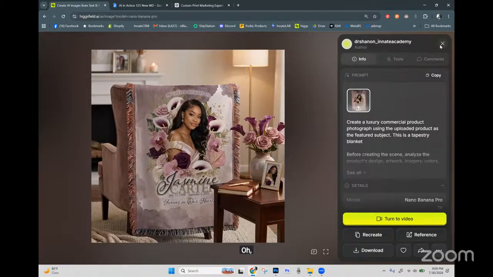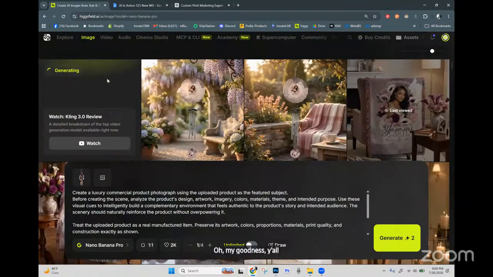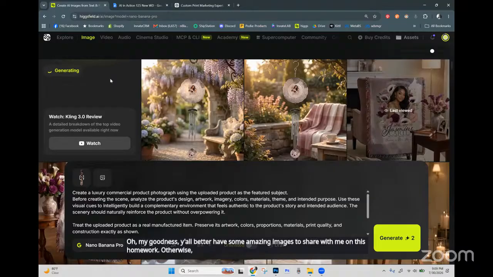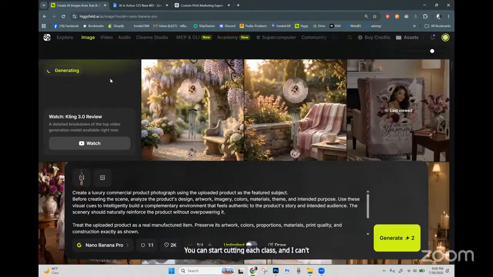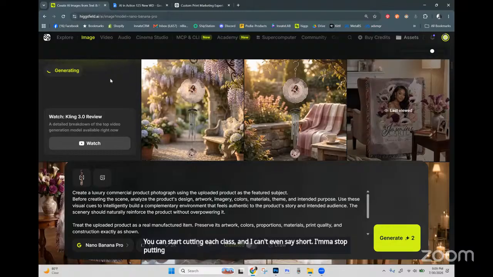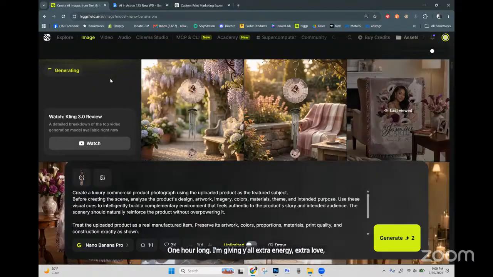Oh my goodness. Y'all better have some amazing images to share with me on this homework. Otherwise, I'm going to start cutting these classes, and I can't even say short. I'm going to start putting in extra time on these classes. These classes are supposed to be 1 hour long. I'm giving y'all extra energy, extra love, extra work, extra resources, and then y'all don't want to show off on your homework. So we're going to see. When y'all work harder, I'm going to work harder. How about that?